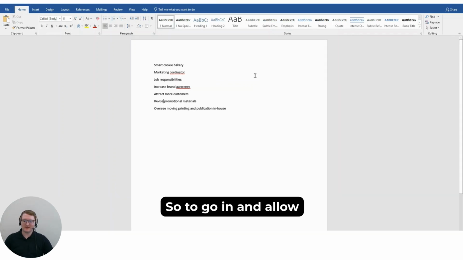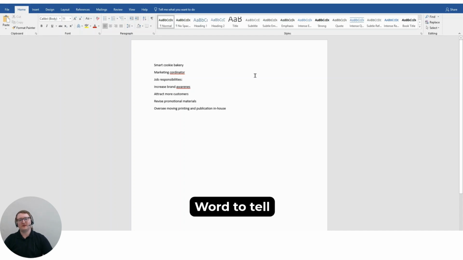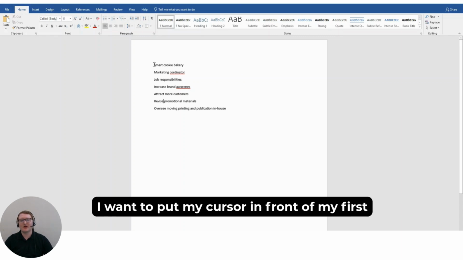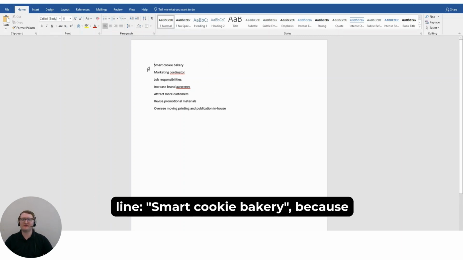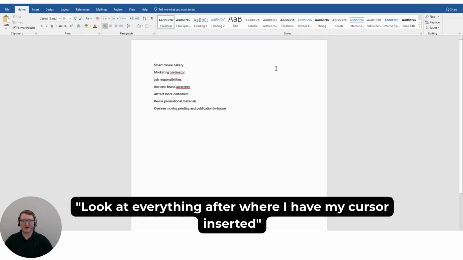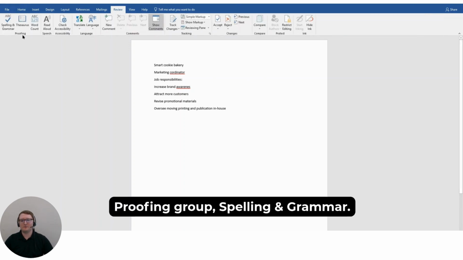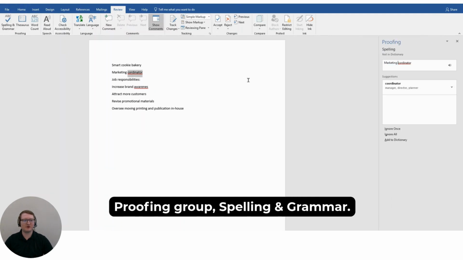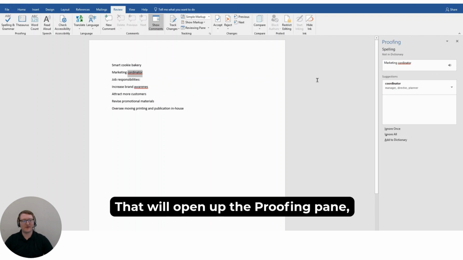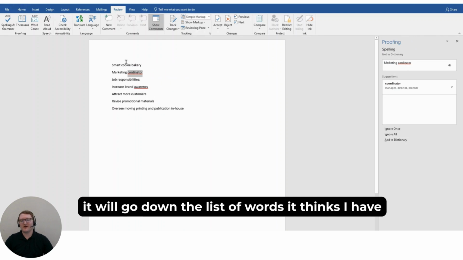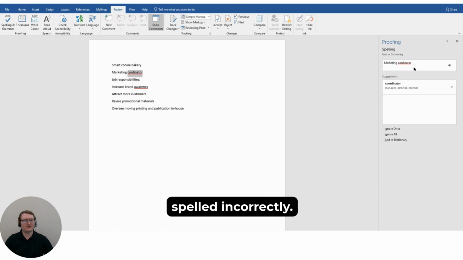So to go in and allow Word to tell me how it thinks I've misspelled those words and what I can do to correct them, I want to put my cursor in front of my first line, Smart Cookie Bakery, because inserting my cursor there will tell Word, look at everything after where I have my cursor inserted. And I want to go into the Review tab, Proofing group, Spelling and Grammar. That will open up the proofing pane, P-A-N-E, and it will go down the list of words it thinks I have spelled incorrectly.